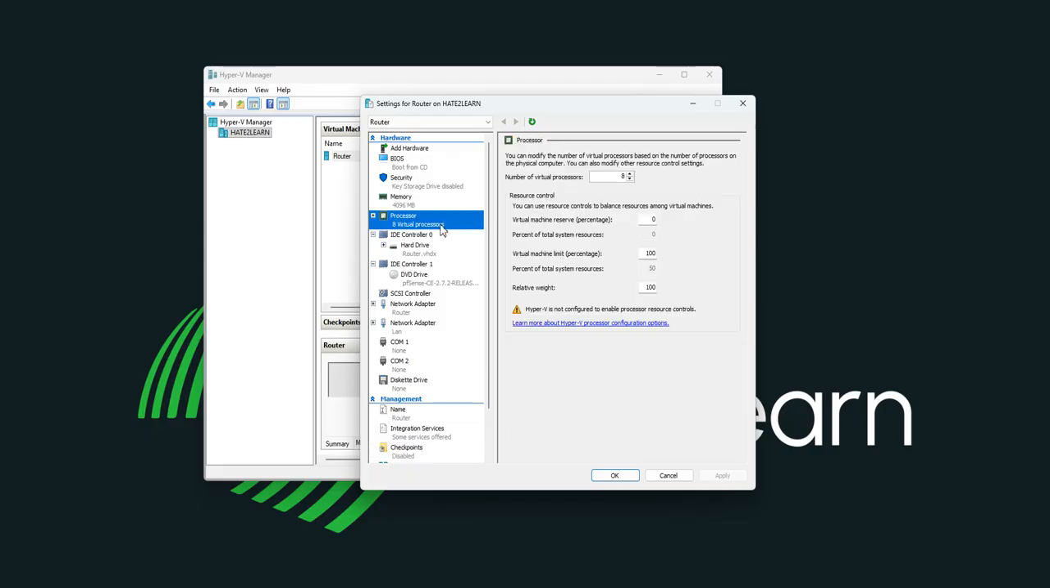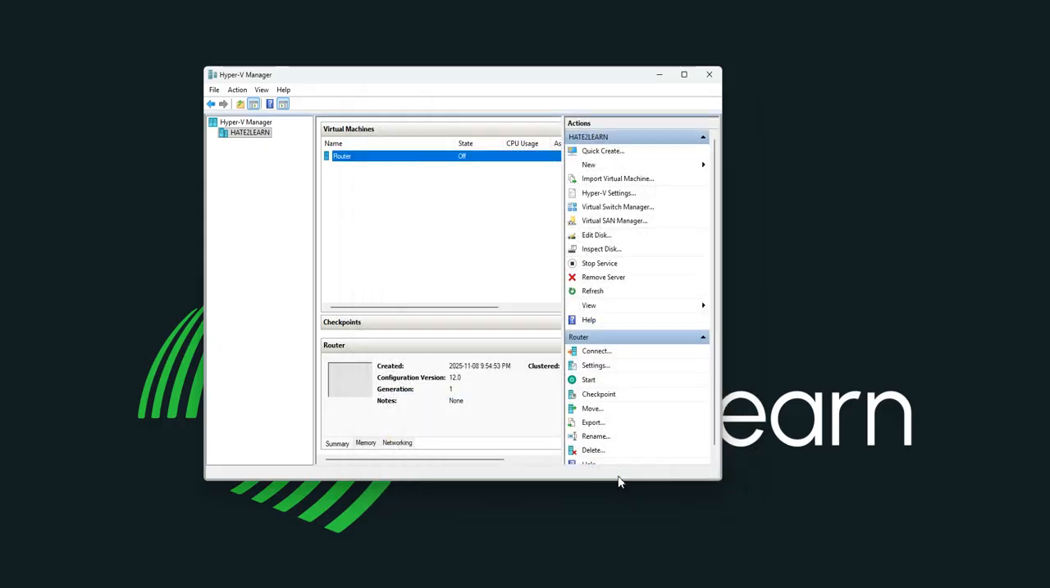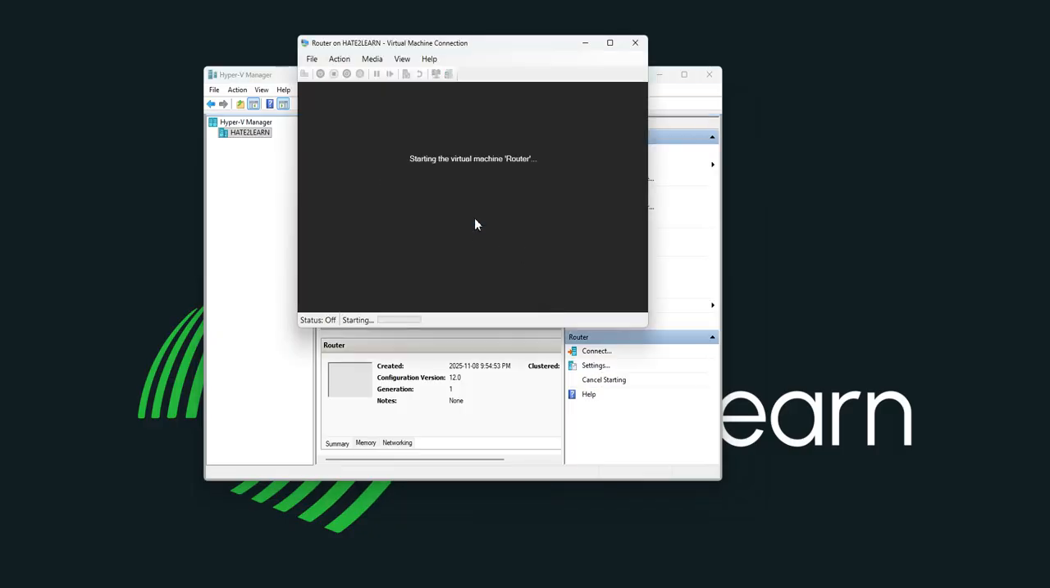I will change the processor from 8 to 2. It does not need more than 2 processors. Apply and then click OK. Right click on it, connect, start.